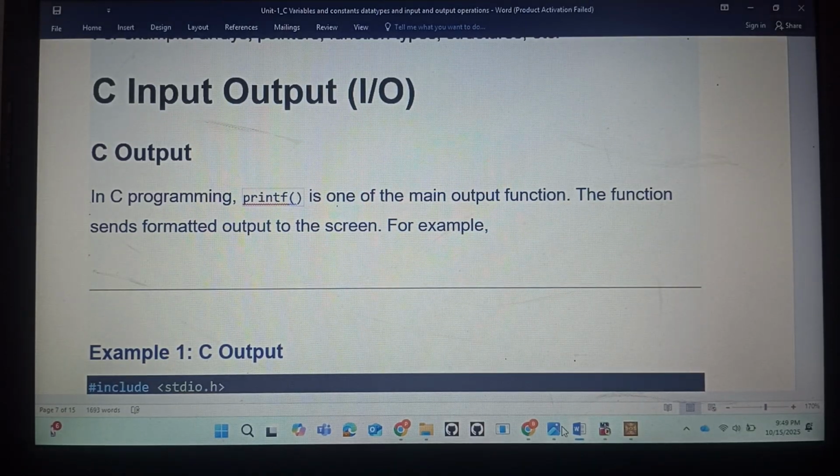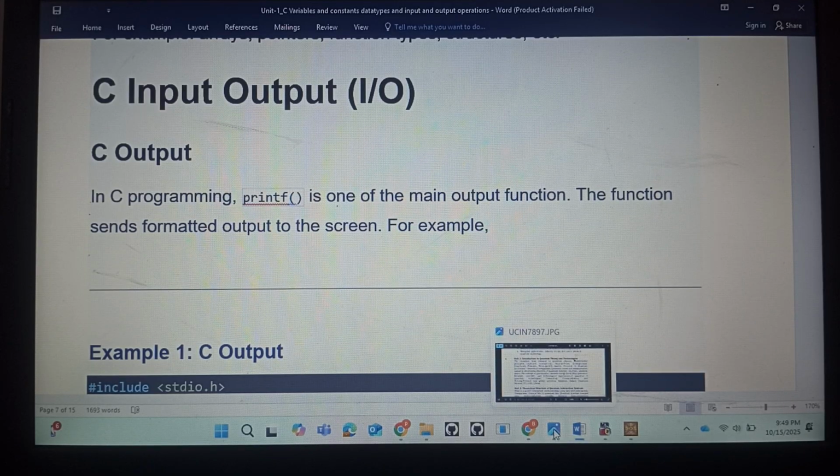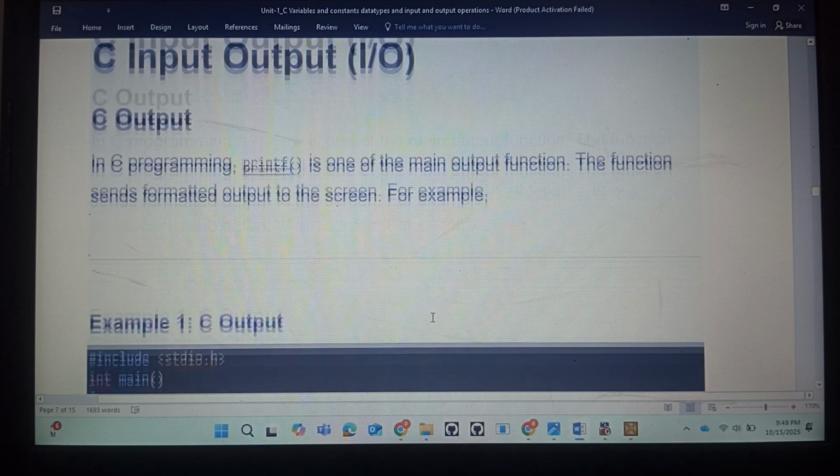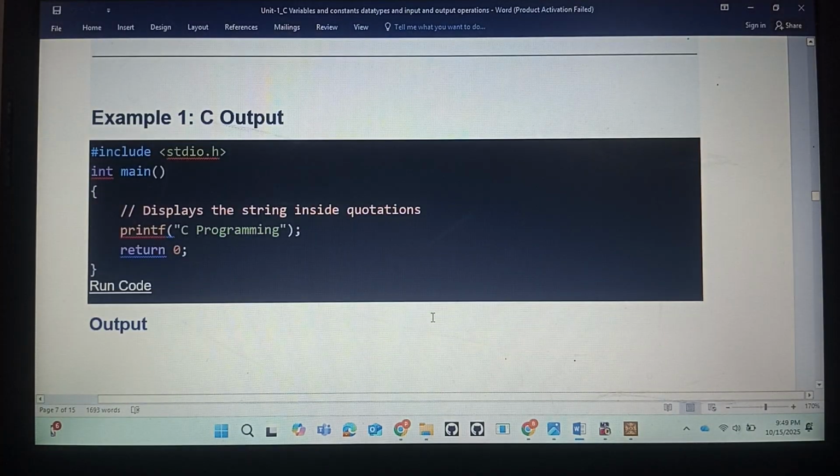Hello. So now we will see the practicals on the input and then output. Already we have seen how to print anything onto the screen using printf. So that is what output. Using a printf function you are able to print anything onto the screen. Now we will see a small program.